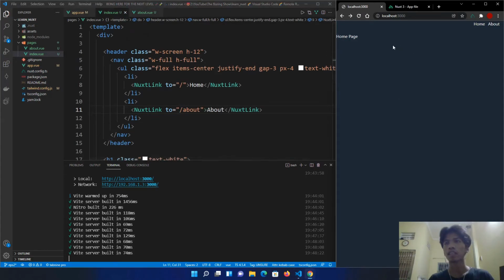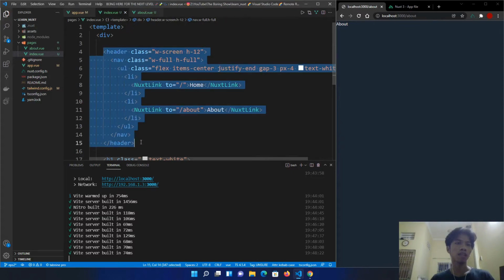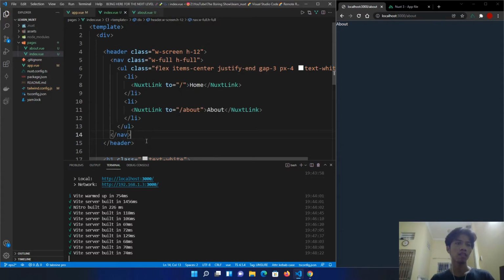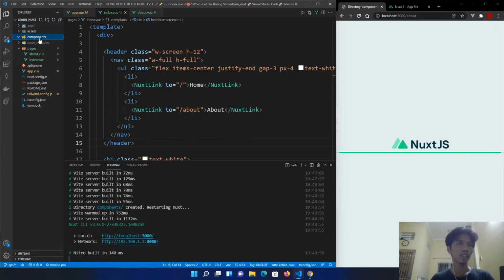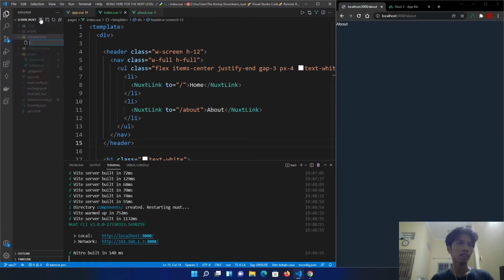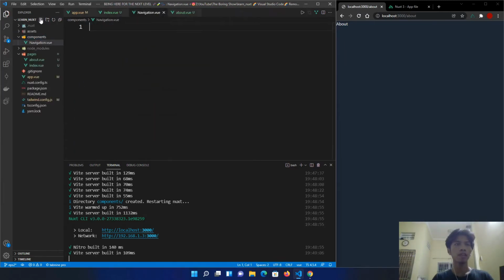So now we can jump from home page to our about. But in our about page, there's no link yet, so we don't want to move this header to about. We should make a component. So let's create a component. Let's name it navigation.vue.